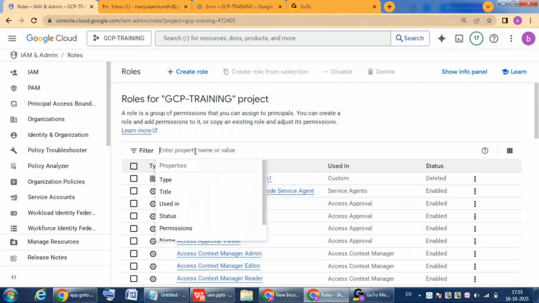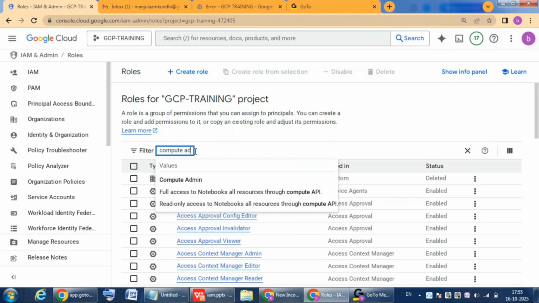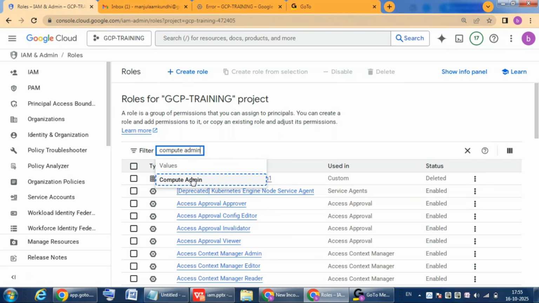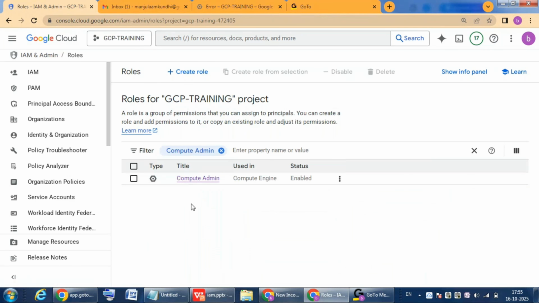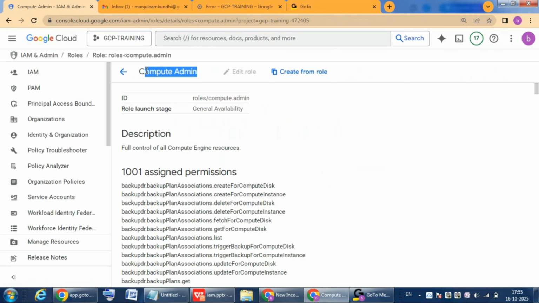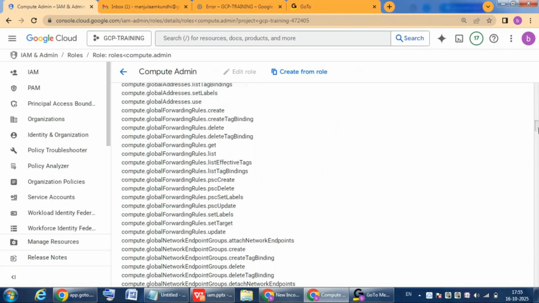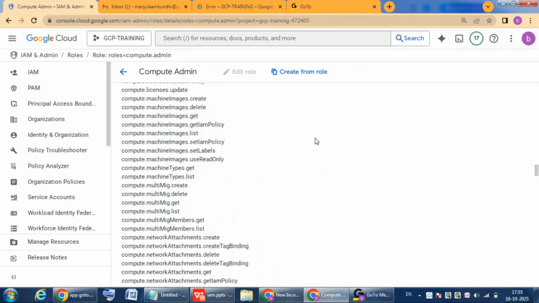Let me take one particular resource now. You can filter it by name. Type compute admin. See here, compute admin is one of the roles. If you click on this role, compute admin, we can see all the permissions attached to it. Compute admin is my role, and it has 1001 assigned permissions. These are all the permissions under the compute admin role. So this is a sample example of what a role is and what the permissions are.